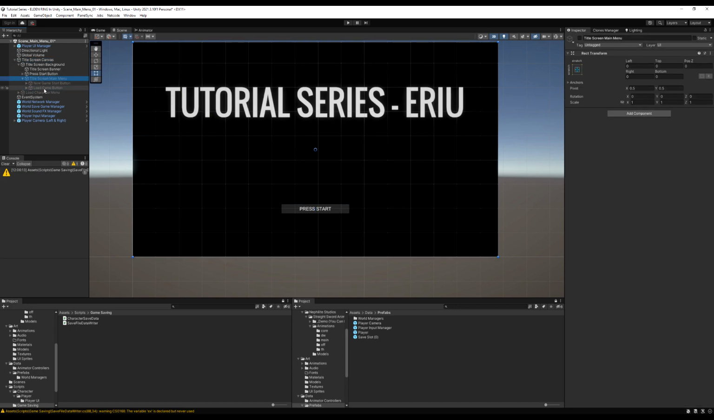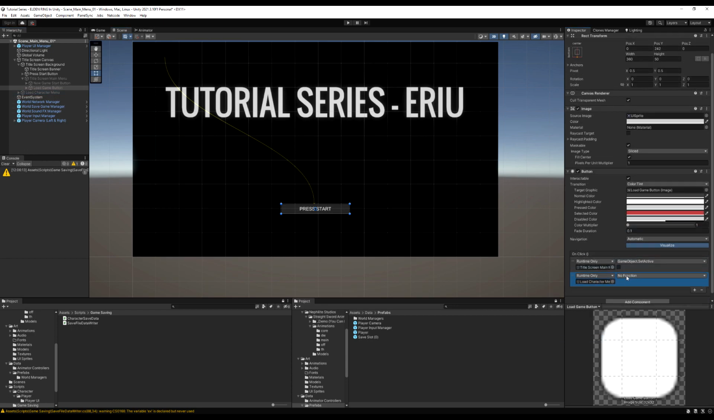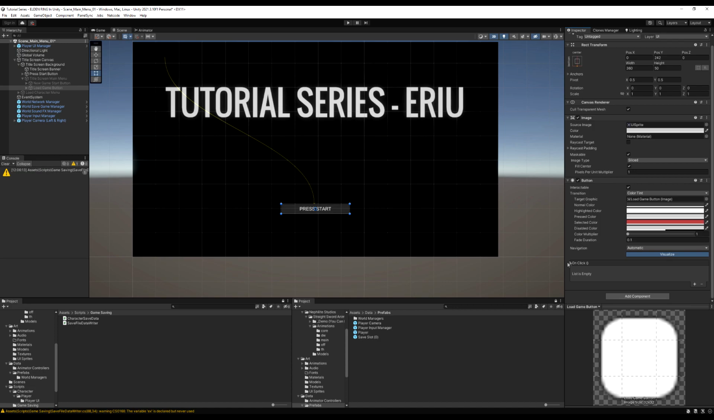Actually, we're going to go back to the load game button object first under the title screen menu. And I'm just going to drag in the title screen menu game object here because we're going to make a function for that. Now you could just basically turn off the title screen by setting active to false, and then you could turn on the load screen by setting active to true, just like this, but we're not going to do that. So let's delete these two on-click events.